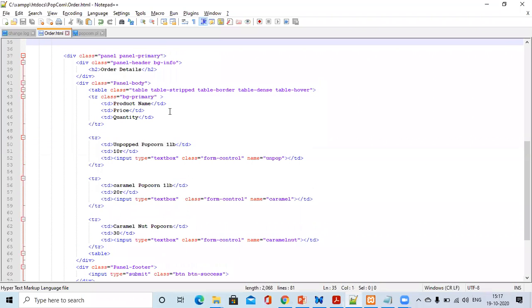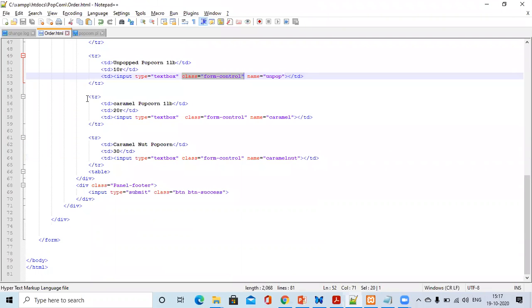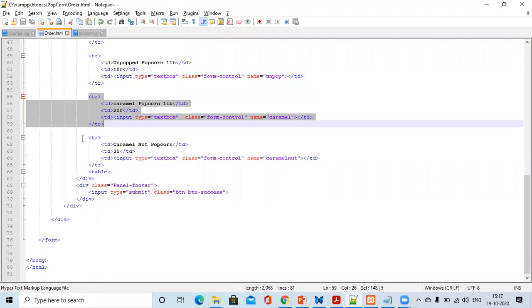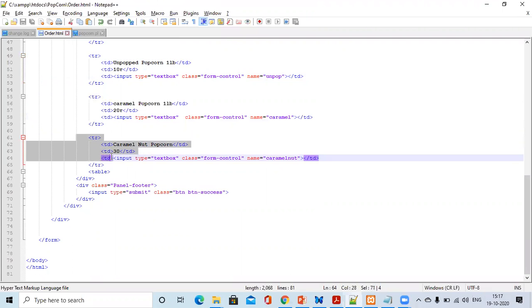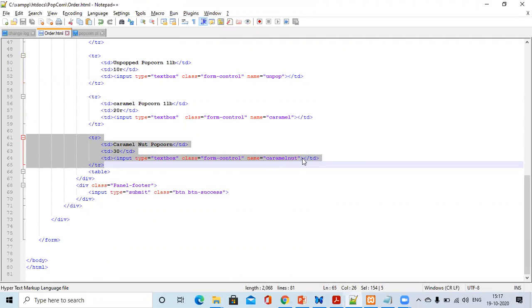Okay, price, here the price is 10 rupees. And finally, I am adding one extra text box. Here I have given the name as unpop, and I'm using some classes, form-control, for good presentation. Then another item is caramel popcorn, and the third one is caramel nut popcorn. I have given some rate and text box here.